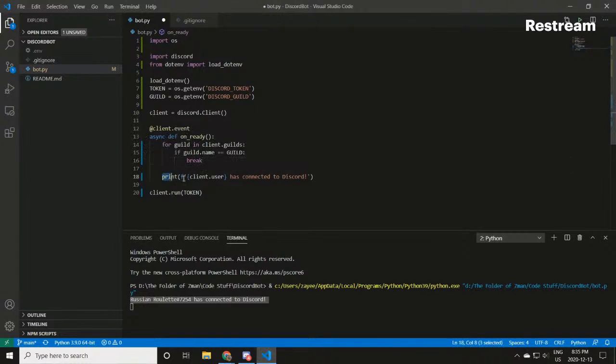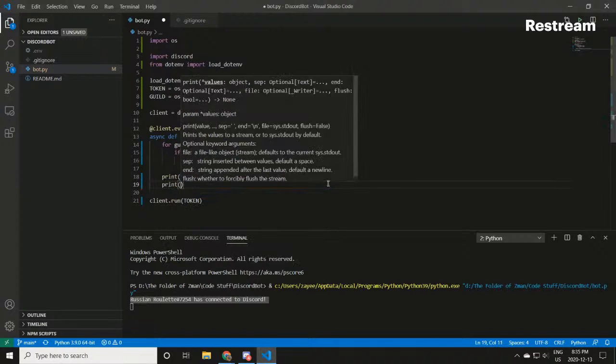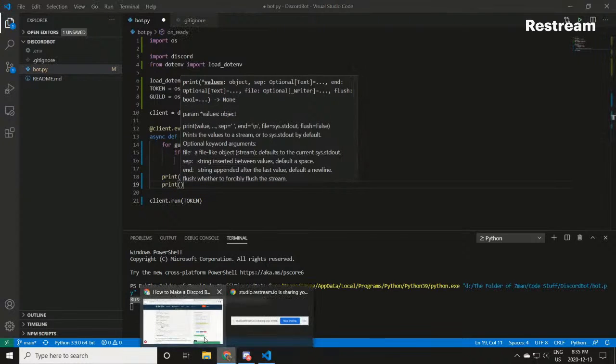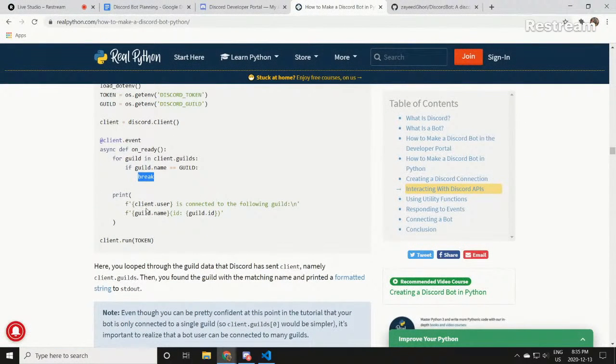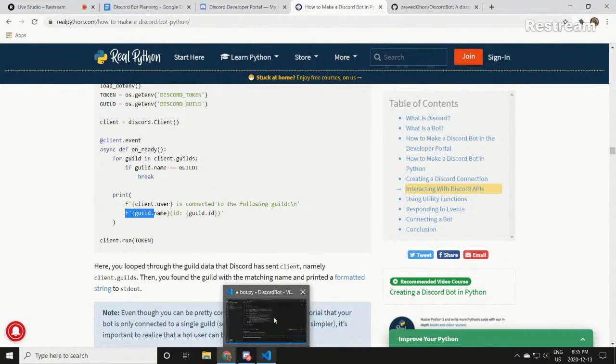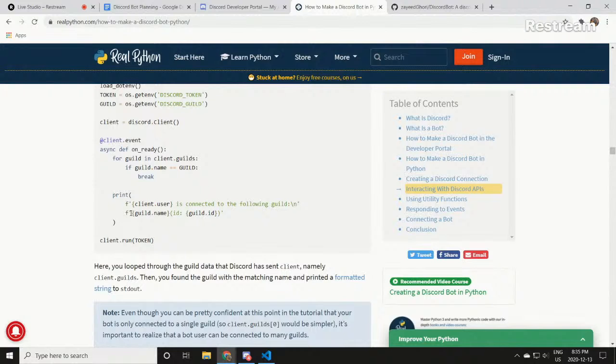So in this case, it's going to print this thing. And I also want to print something else. I don't want it to print the guild name, but I'm just going to do it because I want to see if this program actually works. So F quotation mark guild.name ID. Okay, cool.